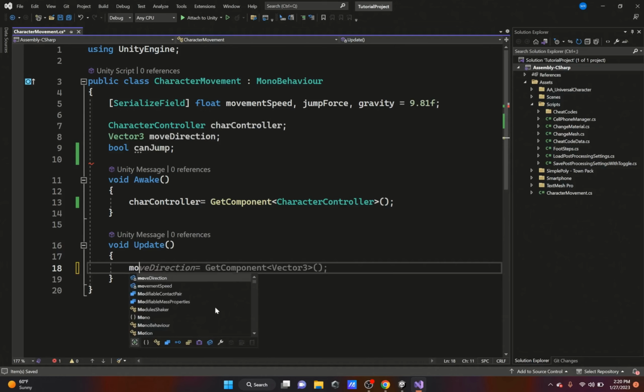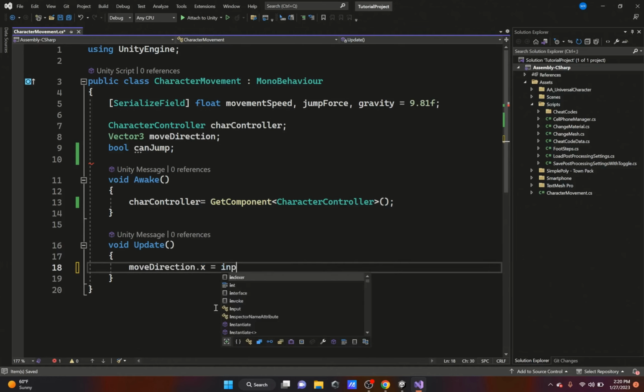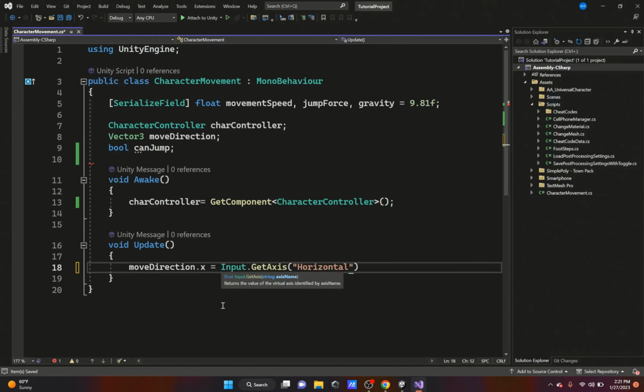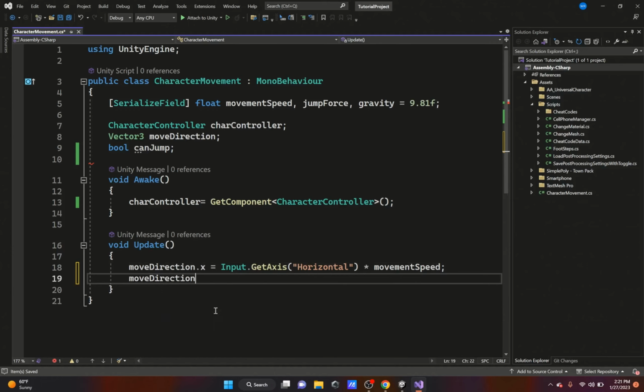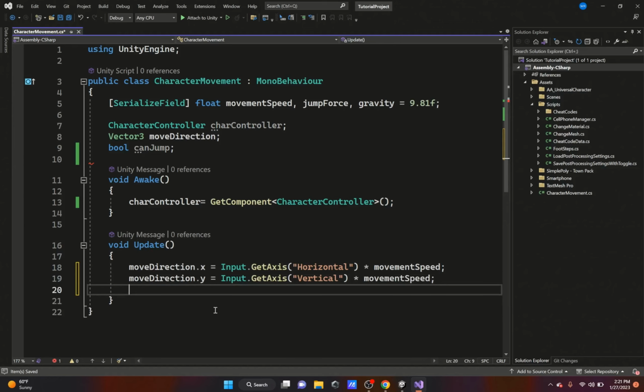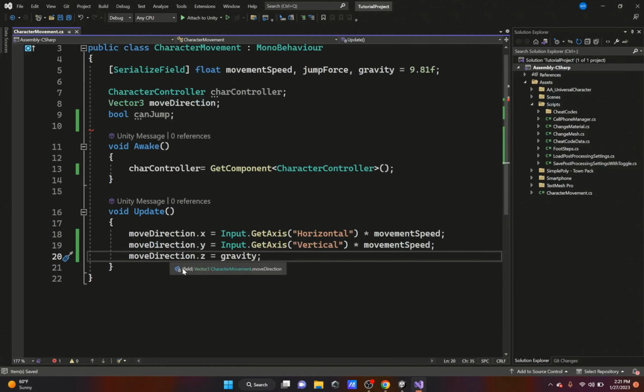On the update, we're gonna put move direction dot x is gonna equal input dot get axis, the horizontal axis. By default, this should all work unless you change this in the input settings, times movement speed. Then move direction dot y is gonna equal input dot get axis vertical. Make sure you guys spell this correctly. I'll show you where this is located. We're also gonna have this equal movement speed, and then move direction dot z, which will be the jumping, is gonna be equal to gravity.